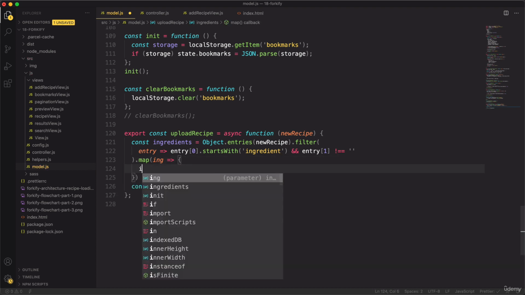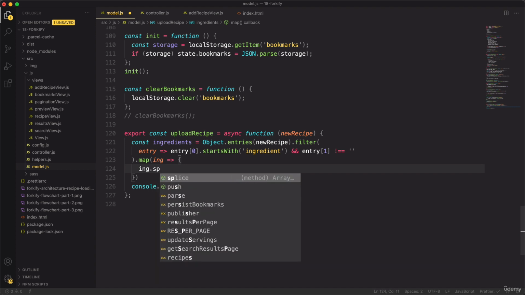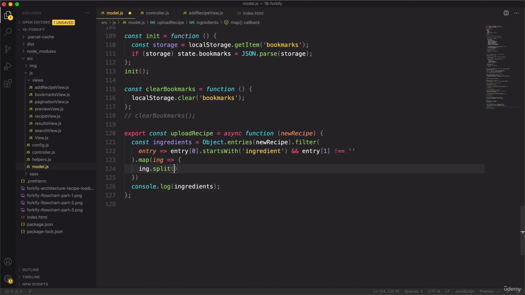And so here we already have some ingredients. Now we will take each ingredient and split it by the comma. So that's the separator that I specified. And before we do that, let's actually make sure that we remove any white space here. So we can simply do .replace.